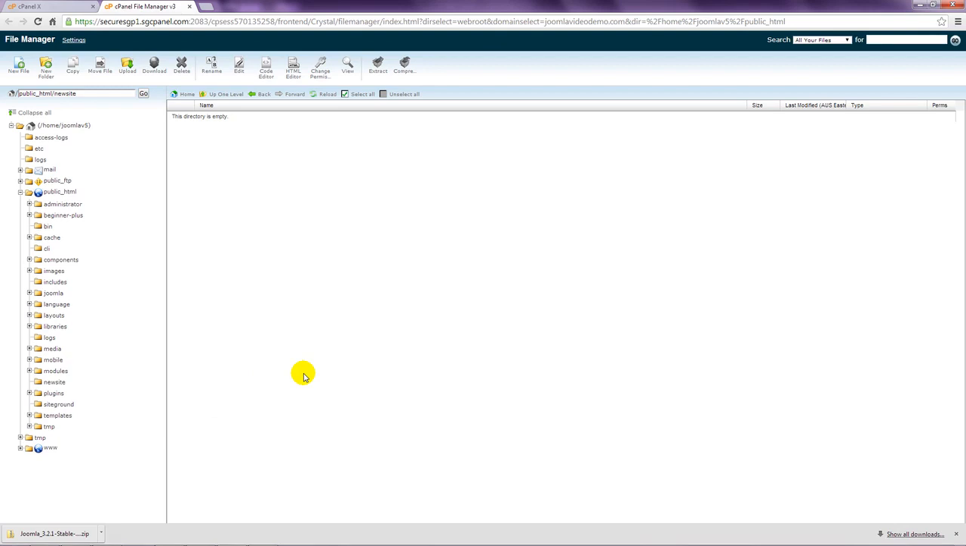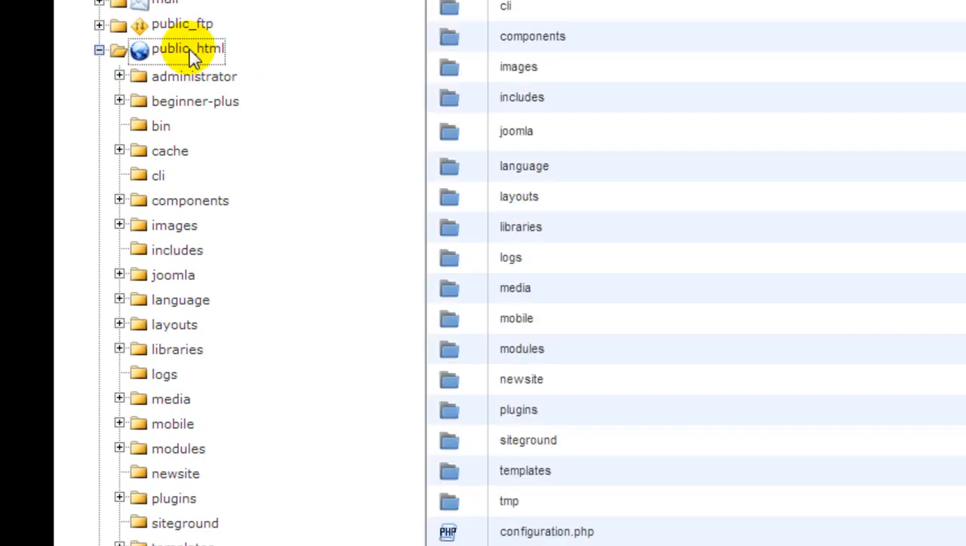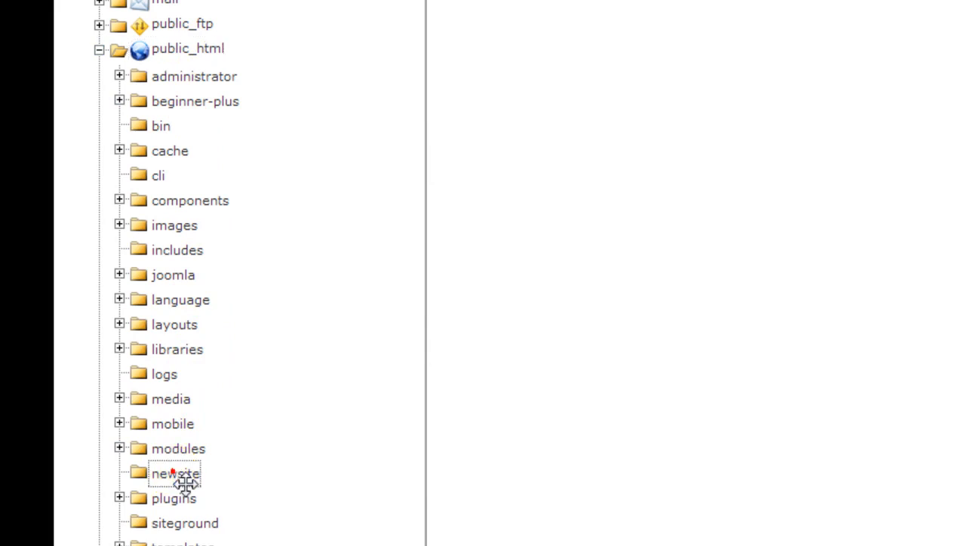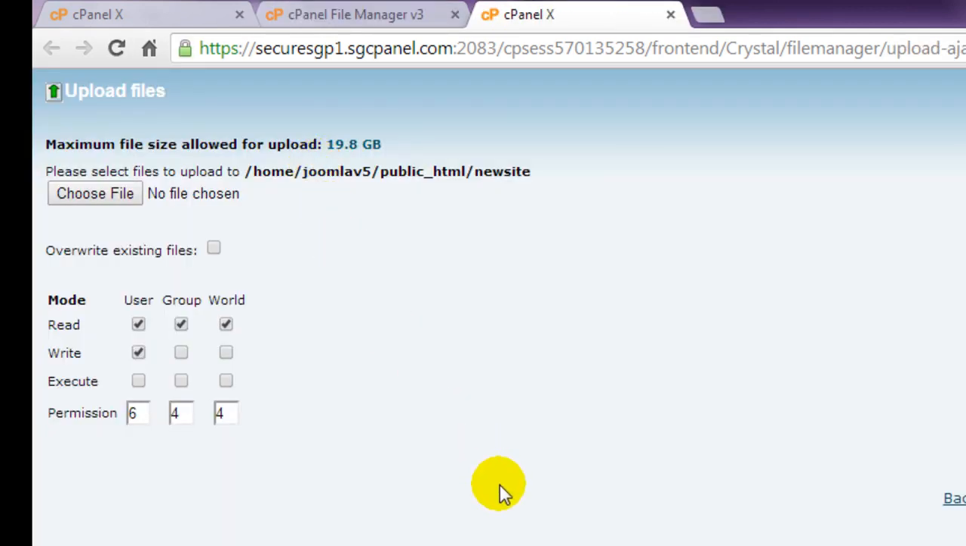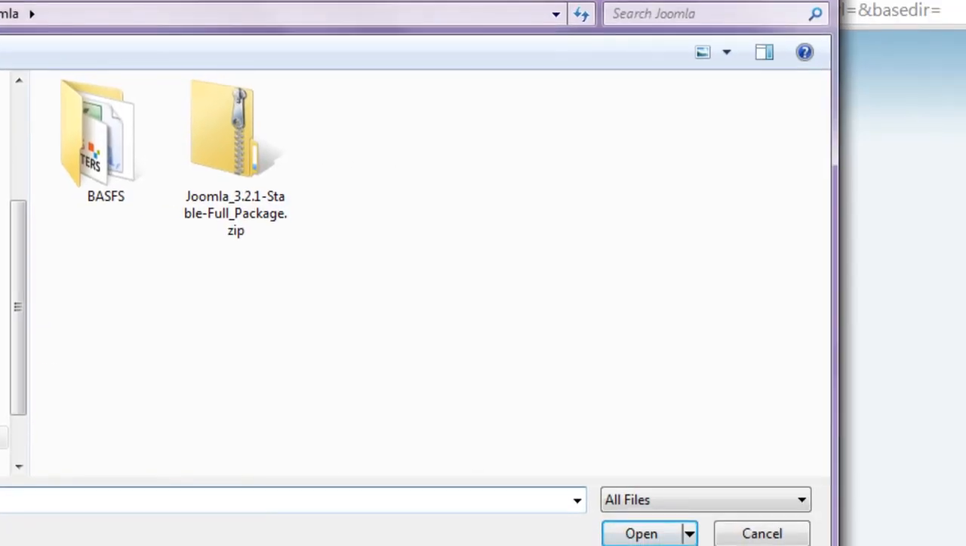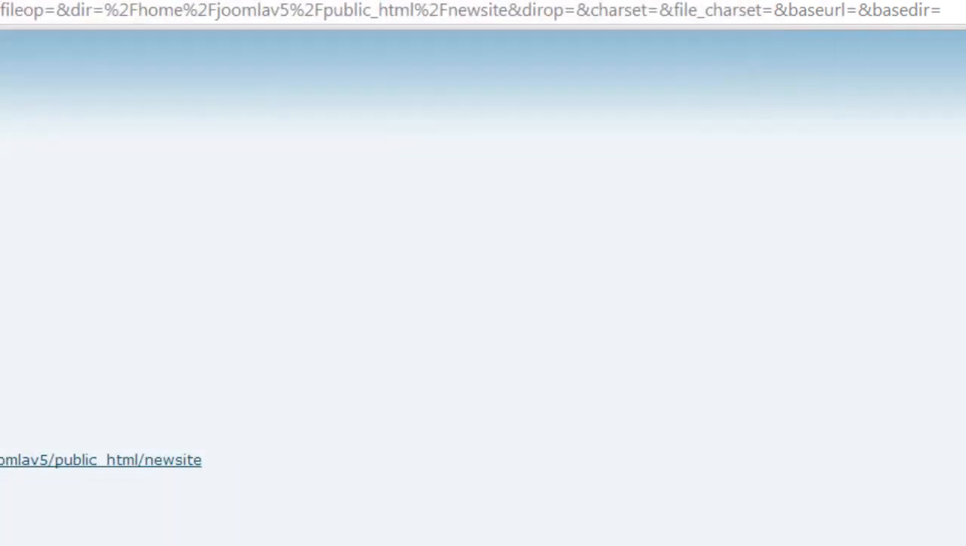Now here is the rest of the process. 1. Navigate to either the main hosting folder, as explained earlier, or a subfolder, as I'll do in this case. Step 2. Click the Upload button. Step 3. In the new window that opens, click the Choose File button. Step 4. A new window opens displaying the files on your local computer. Navigate to the location where you downloaded the Joomla file and double-click the file name.